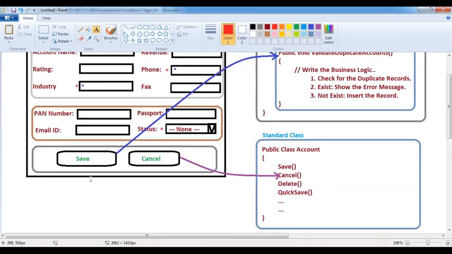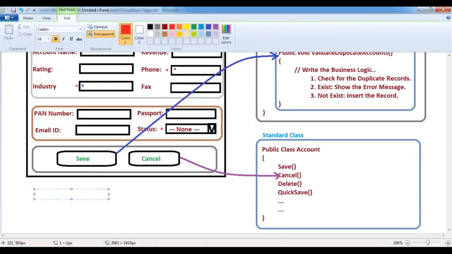So now in this case, how can we call these methods over here? Apex:commandButton, value equals save, action equals, what is that method name? validateDuplicateAccounts.